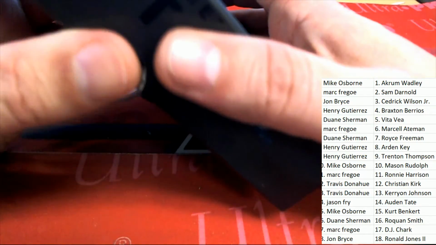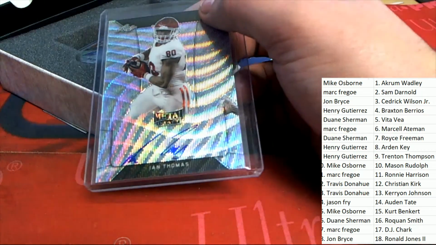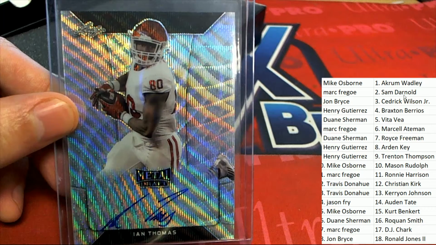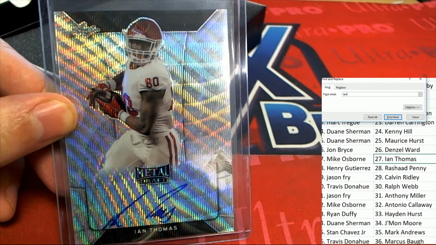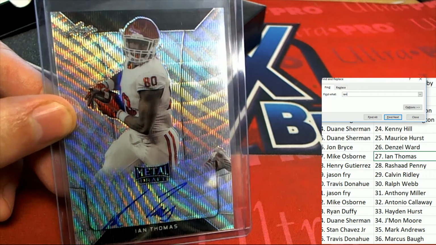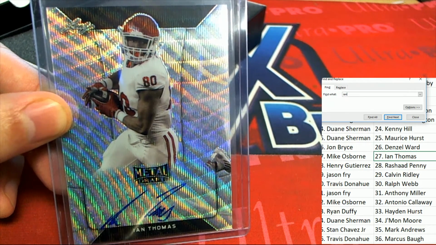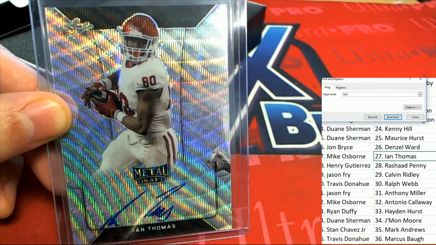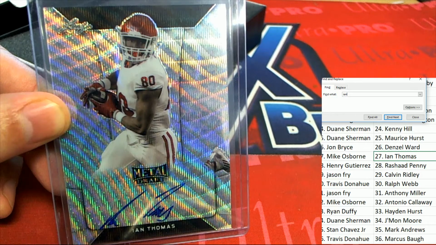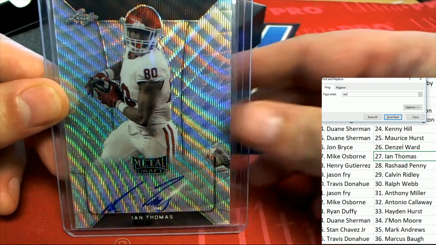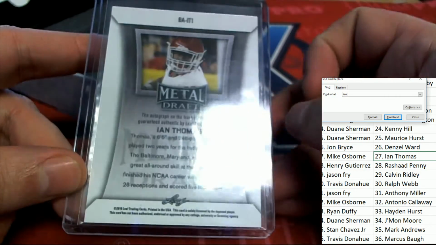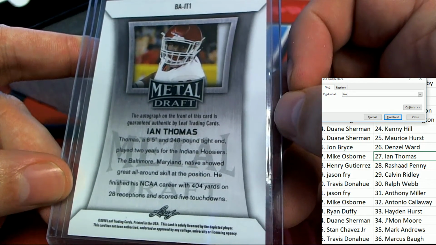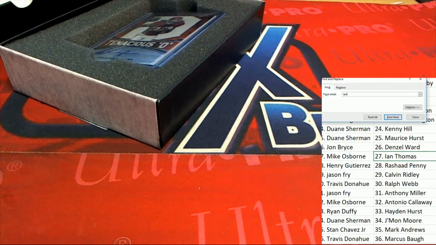In a Leaf Metal Draft, we have 5 autographs. And let's see what the first one is. First hit. The first autograph is going to be an Ian Thomas auto. Ian Thomas. That is for Mike O. Congratulations, Mike, with your Ian Thomas rookie. All right, so yeah, that's pretty good. Tight end Ian Thomas. Mike O gets autograph number 1.